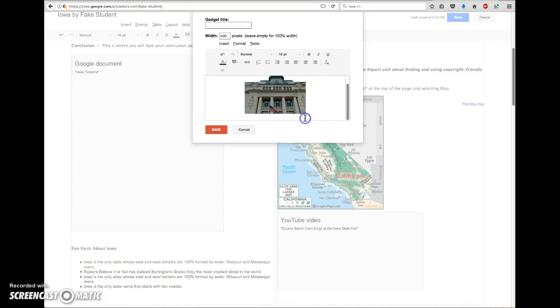So we want that to be in the center of our text box. Place your cursor below the image, and now we're going to add the caption. So you need to add a caption that includes the attribution of the image. So remember, attribution is who you're thanking, who you're giving credit for allowing you to use this image.